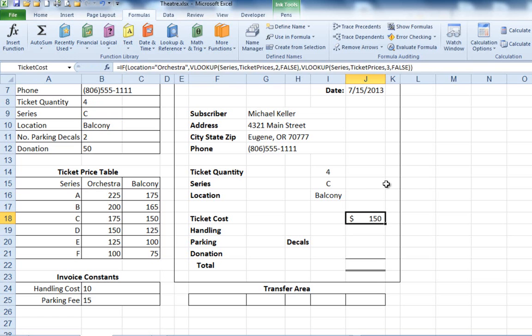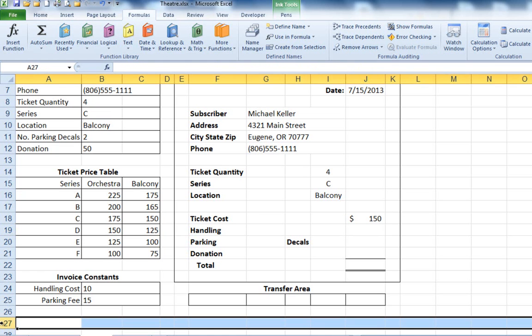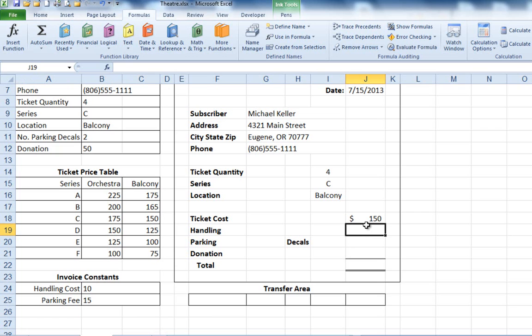Let's go ahead and go to the handling prices now at this point. So now what we're going to do next is we're going to go ahead and do the handling ticket, or the handling price. And this one here, let me just come back over here. This is just going to be whatever is in our invoice constants down below. Alright, so let me go ahead and press the equal sign, and we'll type handling cost. There it is.